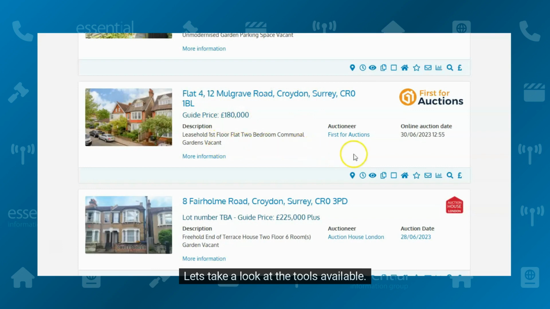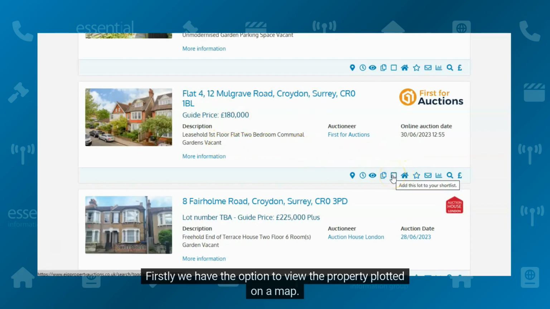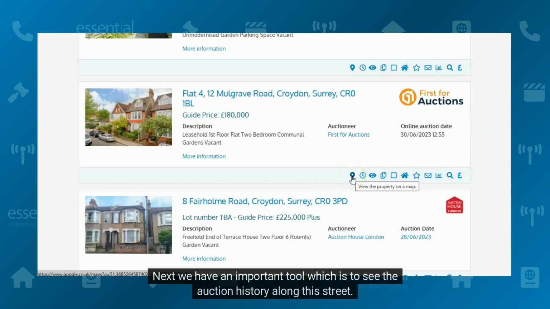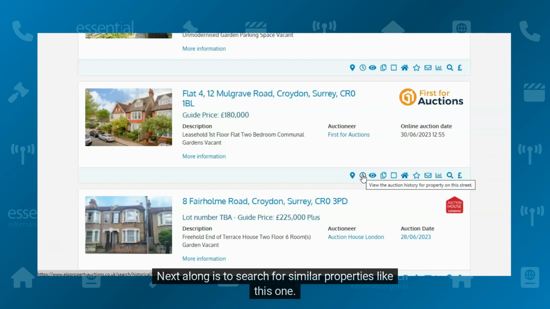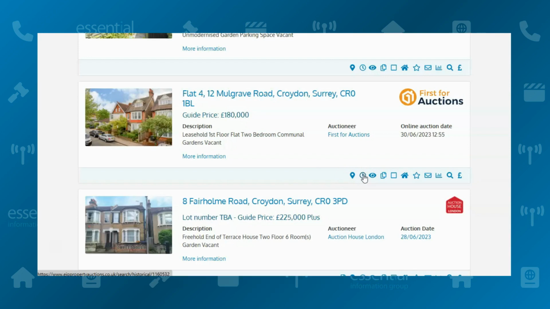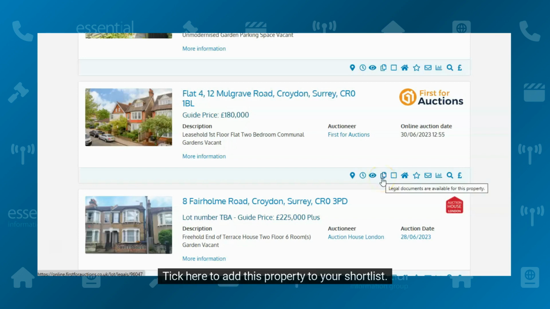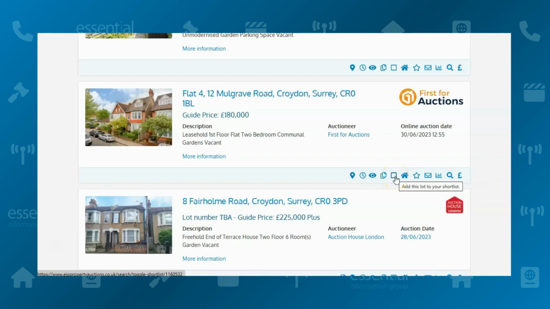Let's take a look at the tools available. Firstly, we have the option to view the property plotted on a map. Next we have an important tool, which is to see the auction history along this street. Next along is to search for similar properties like this one. Here you can view the legal documents. Tick here to add this property to your shortlist.